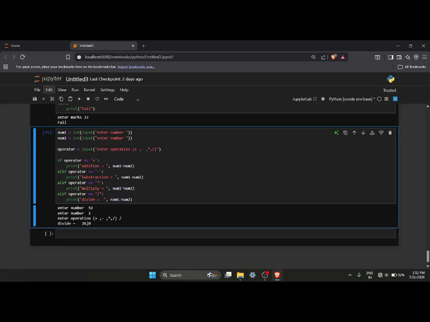Now we know how to handle multiple conditions using the if statement. This is a technique we will frequently see in real-world applications like grading systems, menu-driven programs, and traffic management systems. In the final practical section of today's lecture, we will learn about nested if statements.